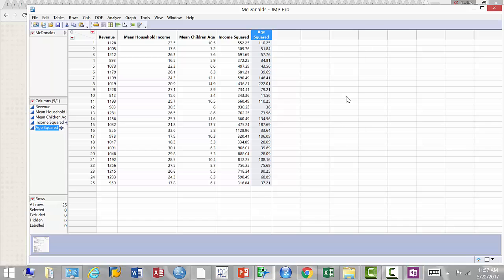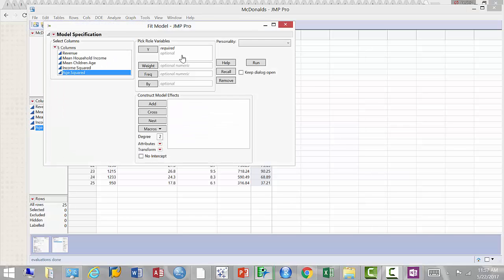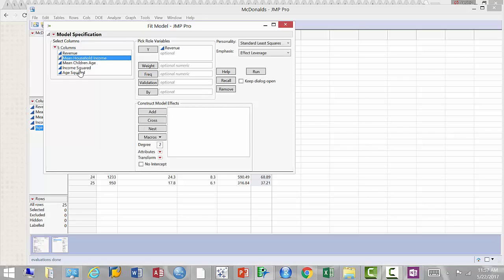So as if I have x1, x2, x3, and x4. And still the same revenue, right? Let's see if I can build a better model from that. So same thing, I'm going to use the same platform, fit model, predicting revenue based on now all these four variables: age and income, and then squared age and squared income.